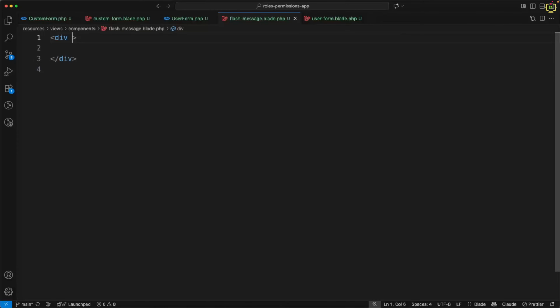And here I will start with the x-data attribute, and inside this, I will create one object, and inside this object, I will define the show property, and by default, it will be false. So in Alpine.js, we can use hide and show property just in this way.